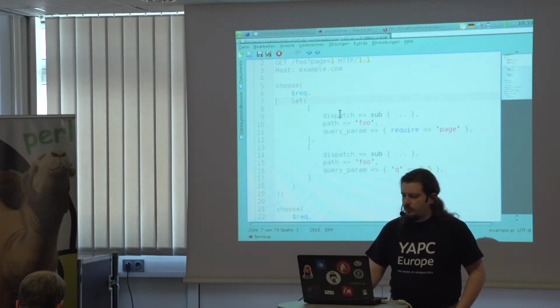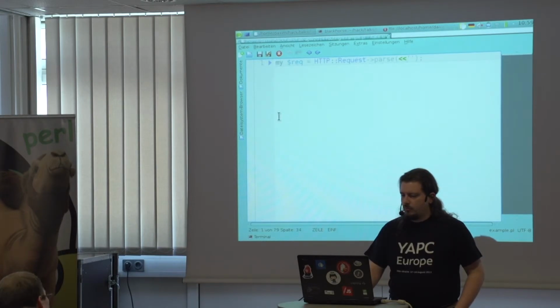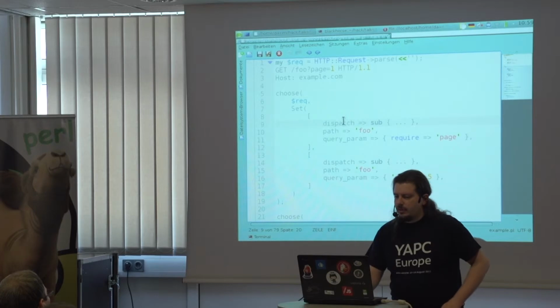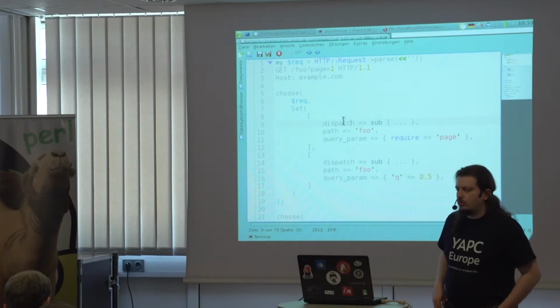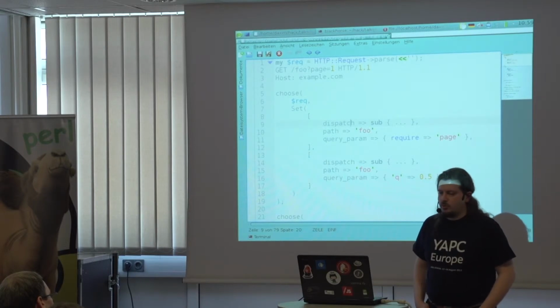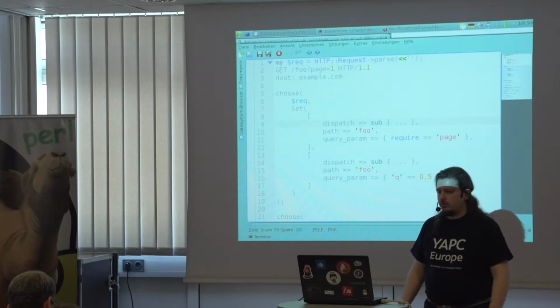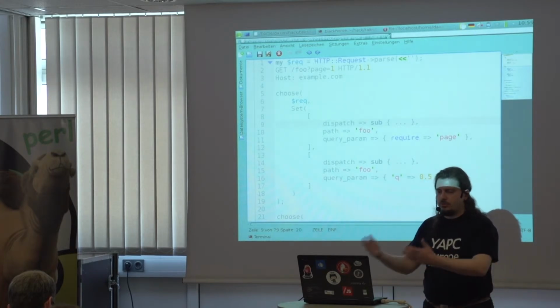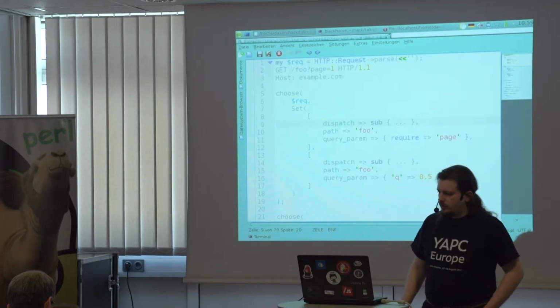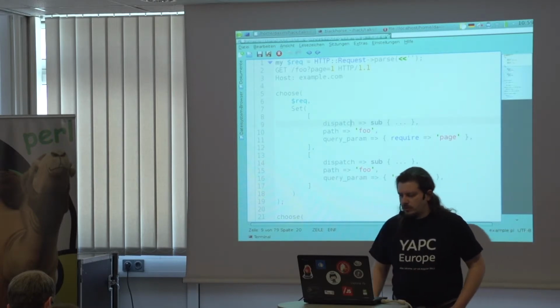And let's see, each candidate should, oh, that's not good. No. Each candidate should supply a dispatch code ref, which in a normal case creates a response, or perhaps you would like to munge the request and then try to redispatch, sort of like Catalyst chained actions do.